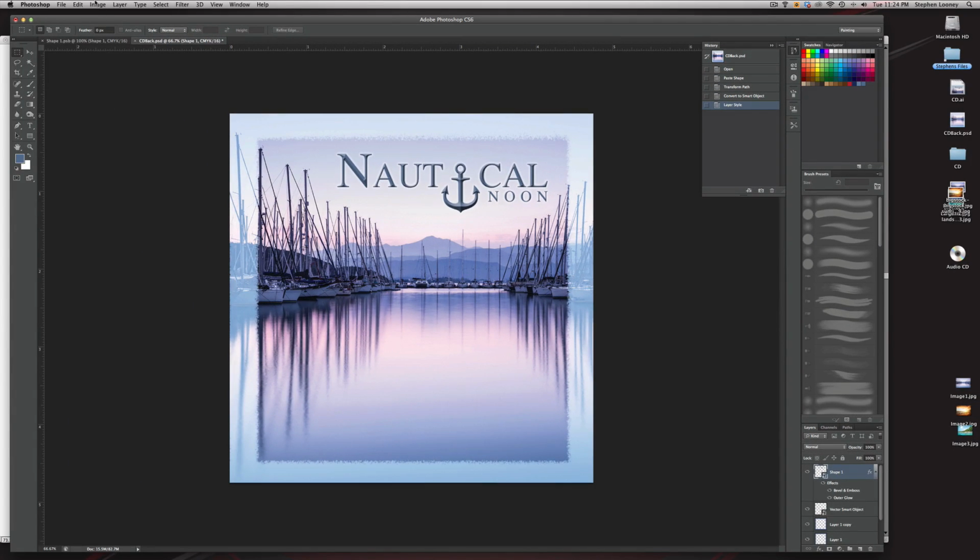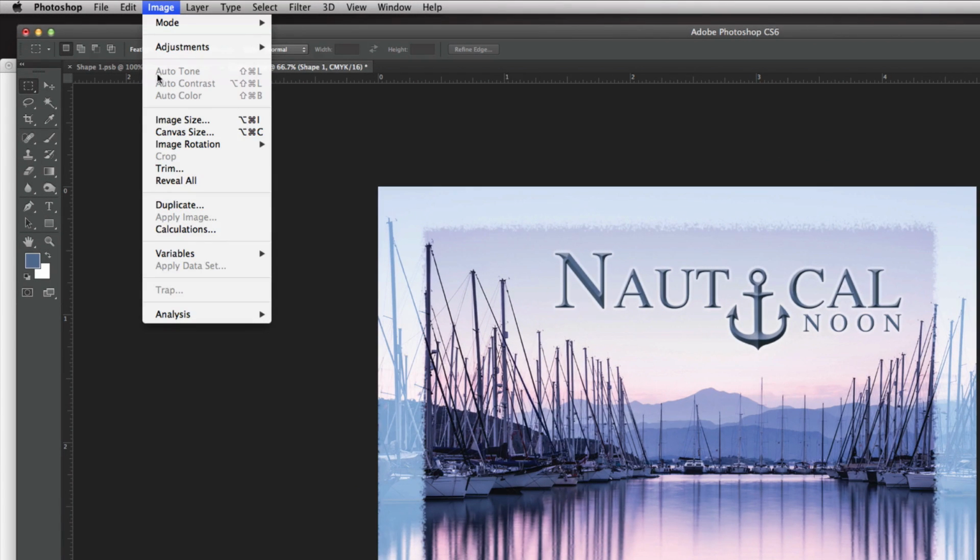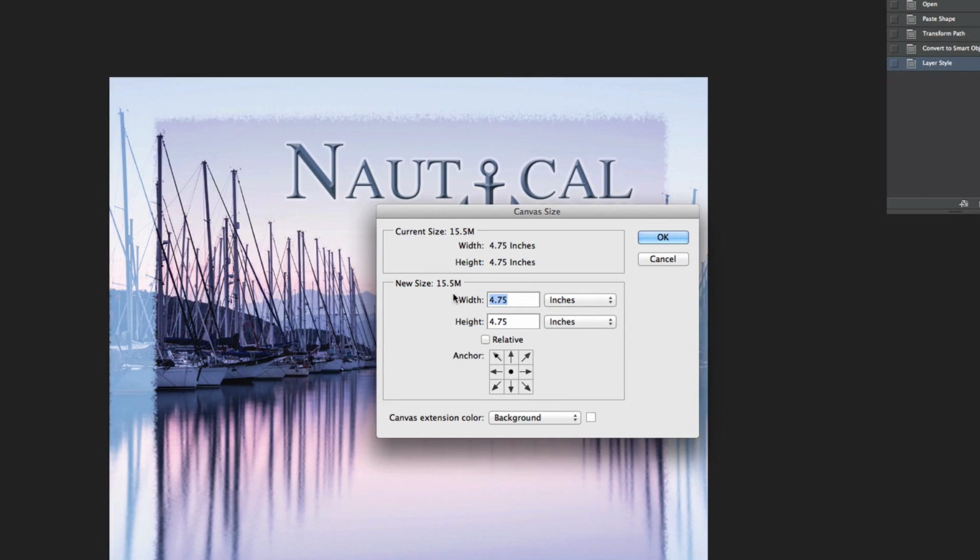And before we save this, what we're going to do now is come into Image, Canvas Size. And we're going to make this 5 by 5 because we have to also add a bleed later on. So that gives us an extra 1/8 of an inch around the whole entire piece.